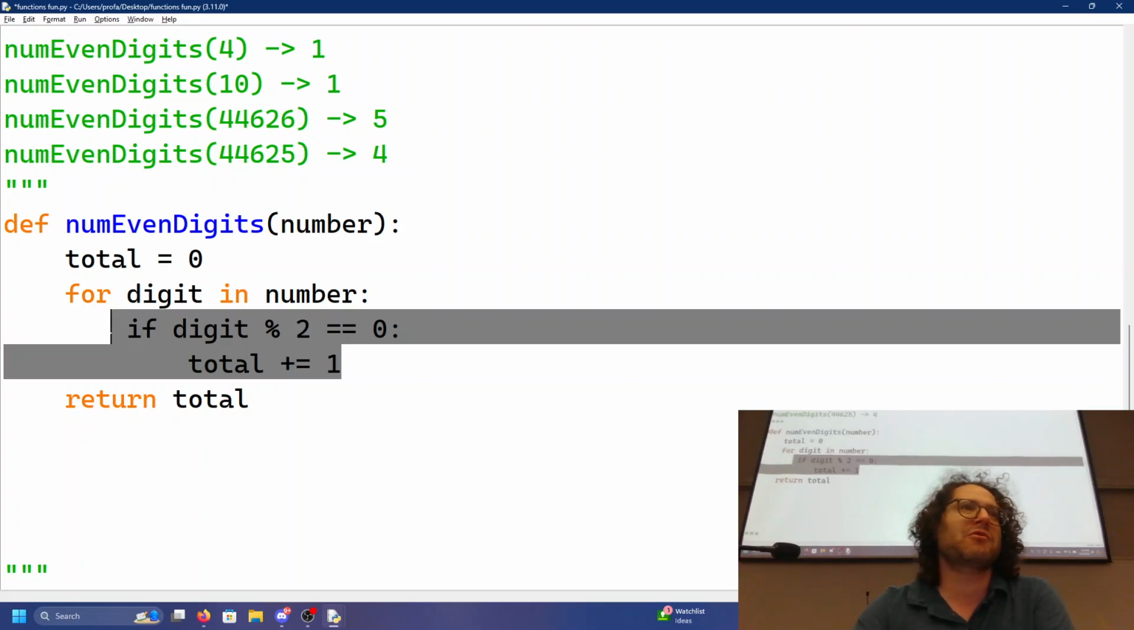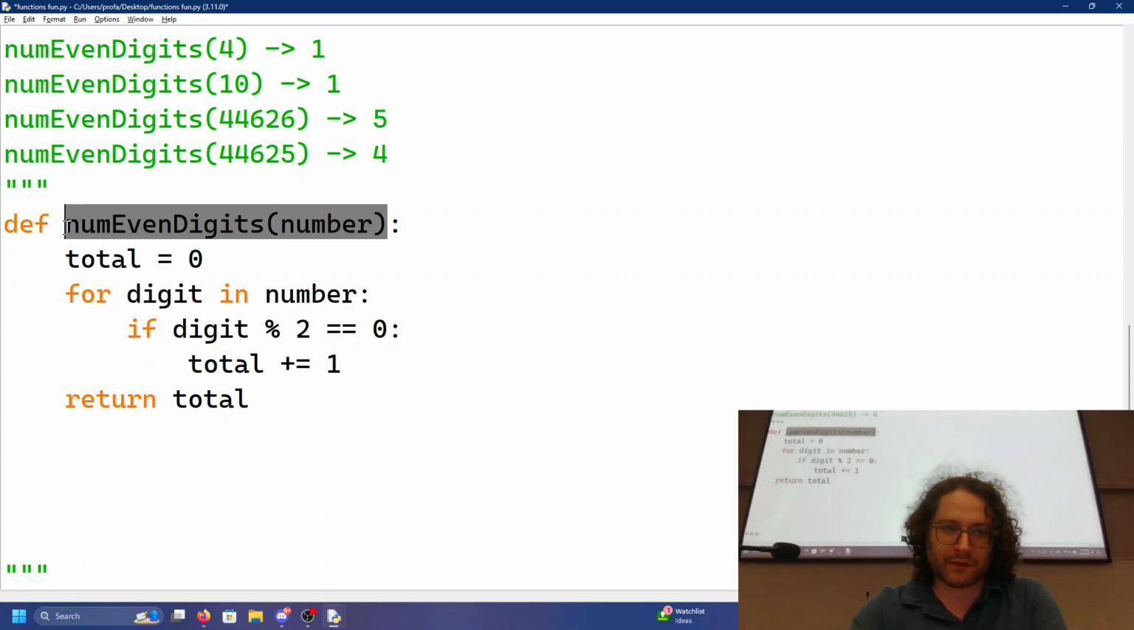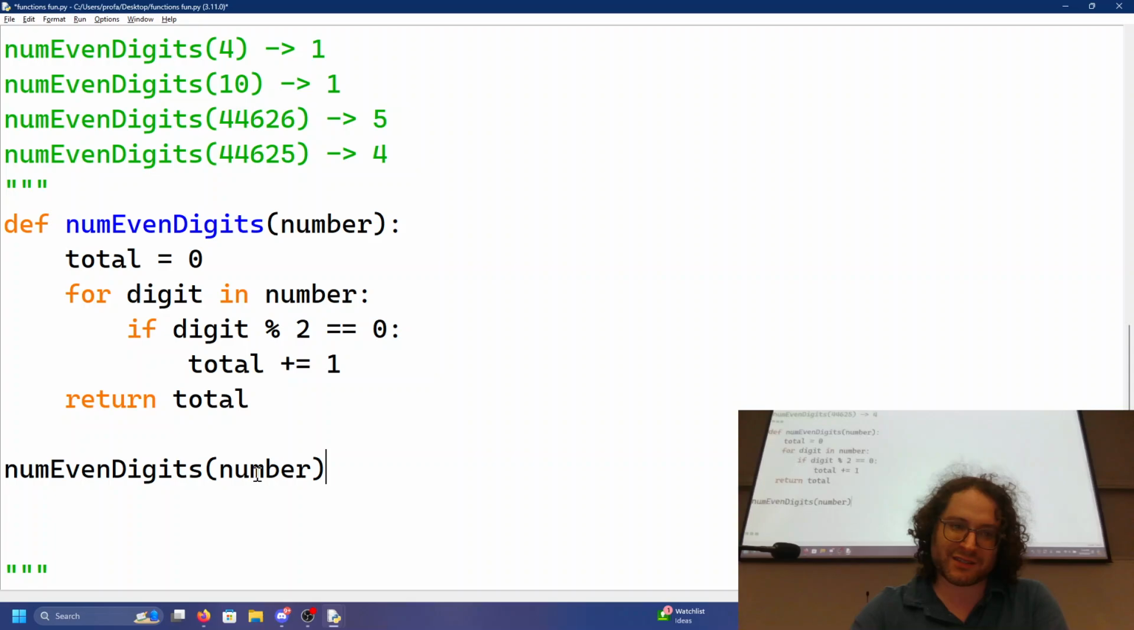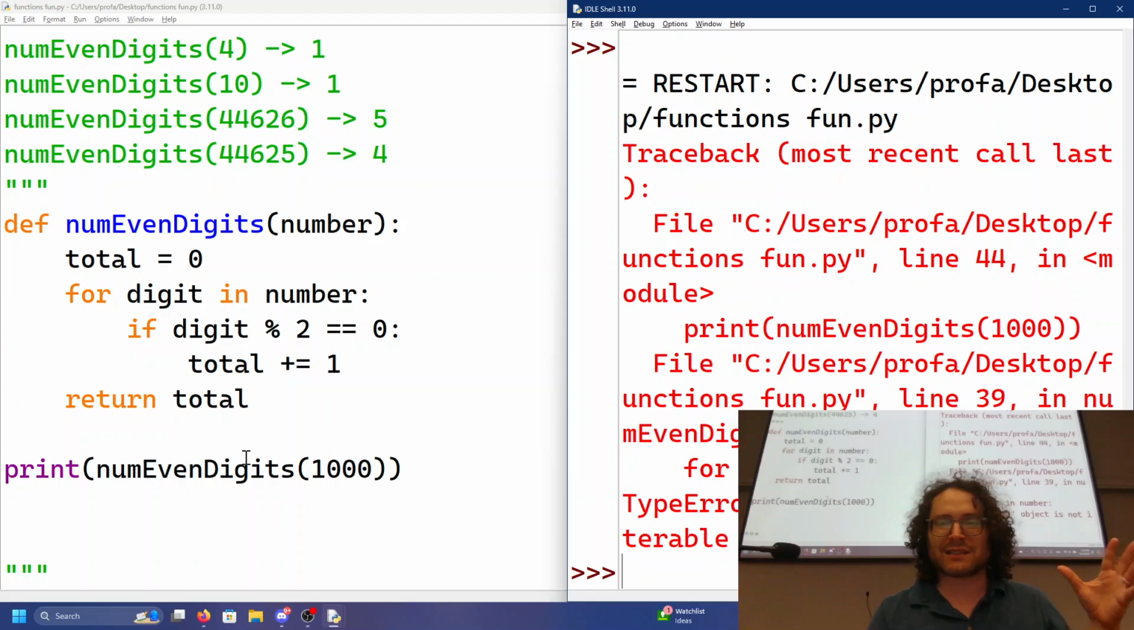Depending on my rubric, if it was a 10-point question, it'd be somewhere between 5 and 7 points if this was the answer. What's the issue? Well, this crashes. That's why. But specifically, it's why it crashes. It crashes because, number of even digits in 1,000, print. We get an error on the line that I said, for digit in number.